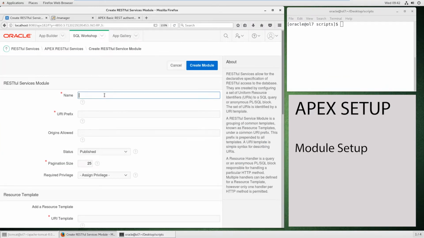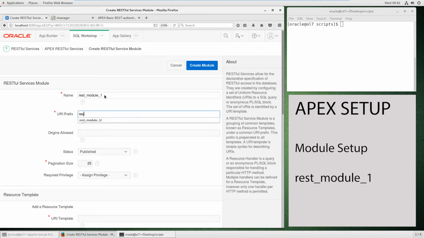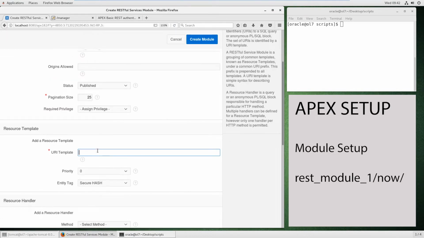We're going to create a module name called REST Module 1. I know, very creative. And we're going to set its name the same as the URI prefix. These can be different, but the URI prefix is what's going to show up in the URL. You'll notice that there's a slash at the end of the URI prefix where it's not in the module name. That's kind of the syntax.